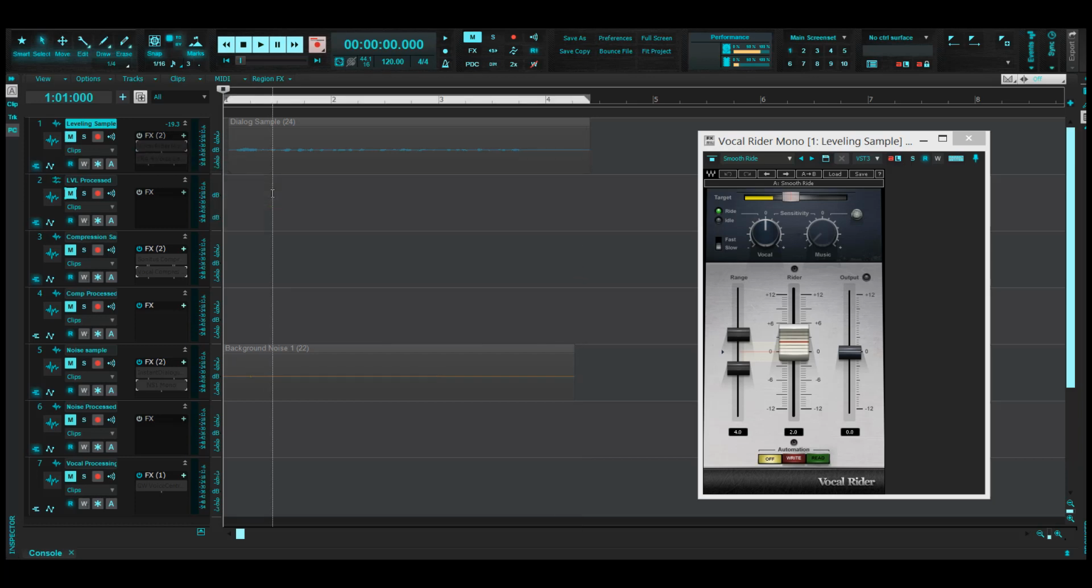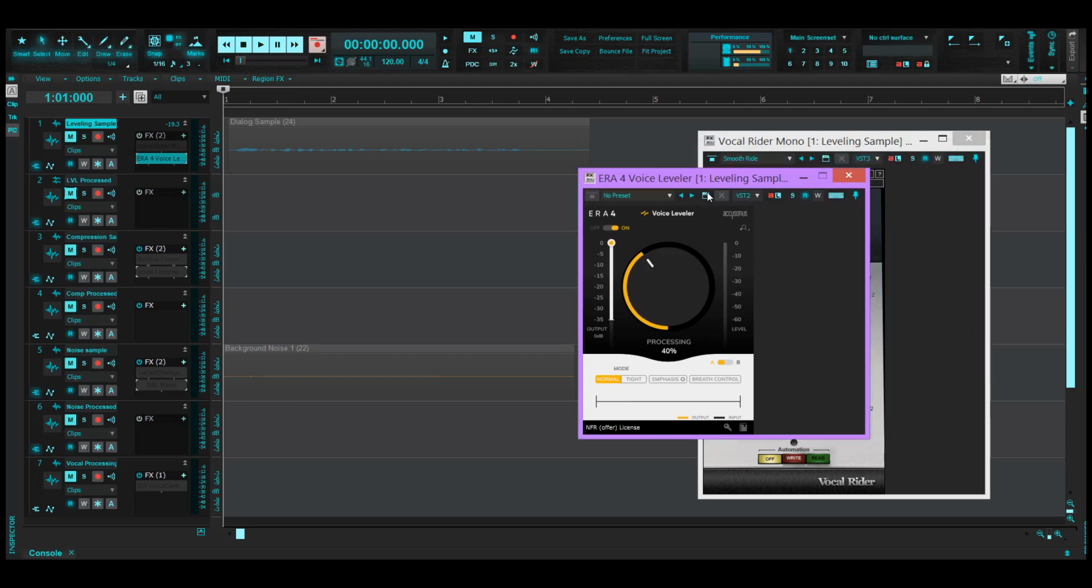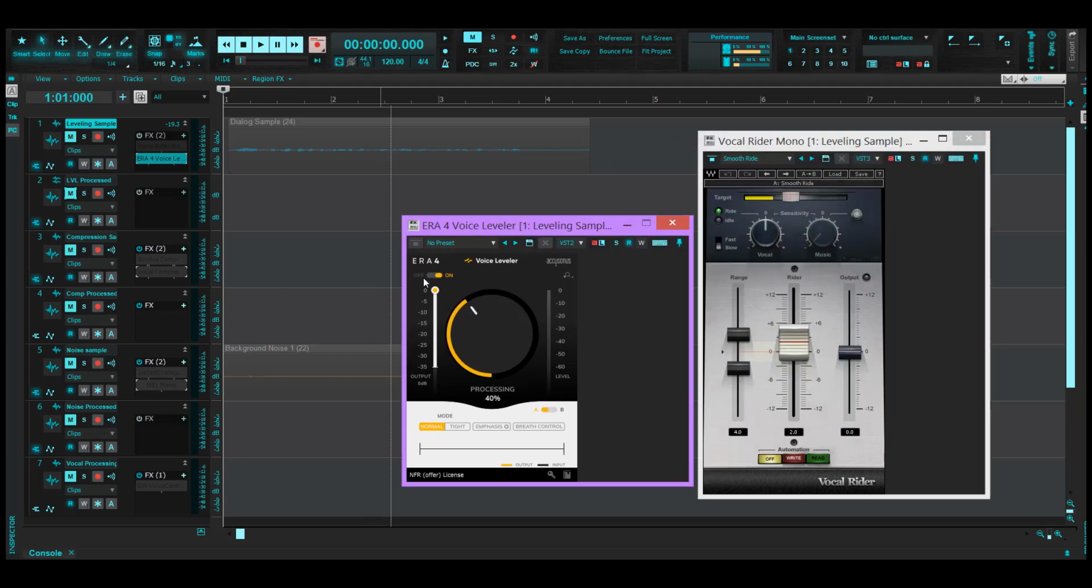Now, the alternate plugin that I found that you might select for this is the Era 4 Voice Leveler by Acon Digital. A-C-O-U-S-O-N-U-S, Acousonus. Very awkward to say if you're me. Anyway, there are some really cool settings in here that you can play around with, whereas the Vocal Rider really just deals with taking the signal. You have a little bit that you can play with down here as well, but for the most part, you're just looking to use it to volume out that signal, make it nice and even.